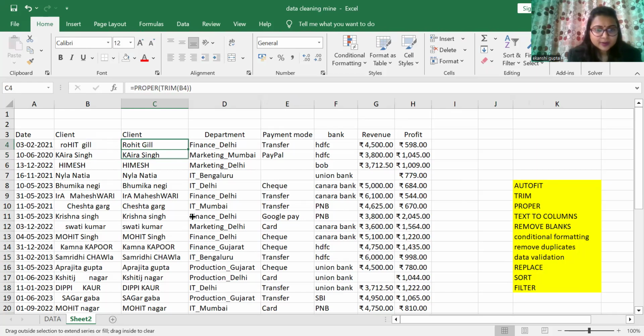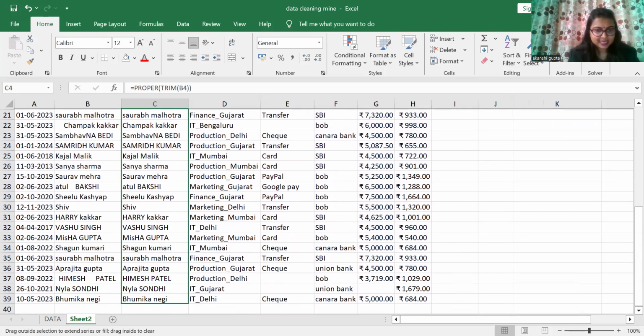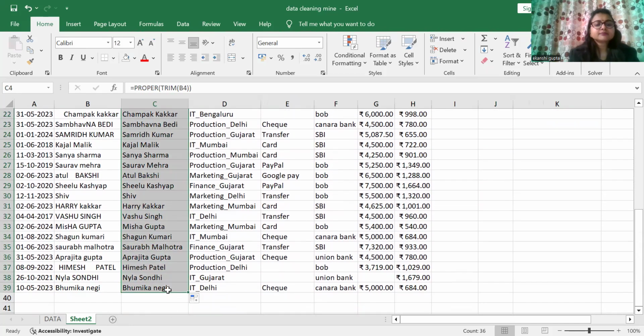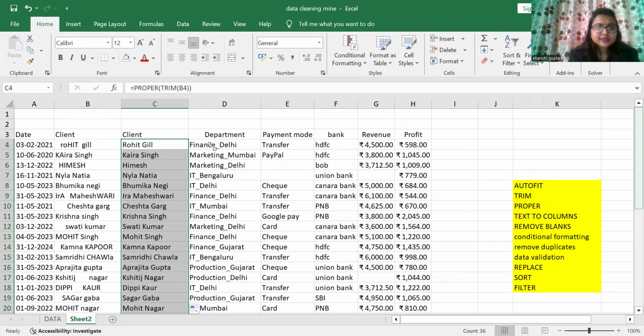Now I'll copy this function to the other cells. And you can see now you are able to read the names, whereas earlier there was difficulty in reading the text. So the trim and proper functions help us make sure that unnecessary gaps between the text in the cell are removed, and secondly, that whatever the text is inside the cell, it starts with a capital letter.